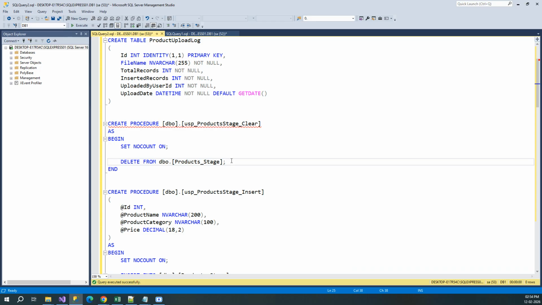So the way we will implement it is, whenever the upload is happening, we will wipe out the previous data from the stage table, right? And based on the confirmation, we will move the data from the stage table to the product table. Again, I'm repeating this so that you get the context of what we are going to achieve.